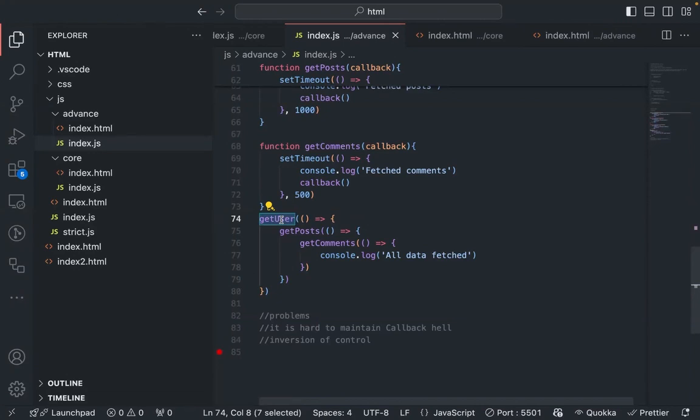Guys, are you getting this point, right? Both the points: callback hell and inversion of control.